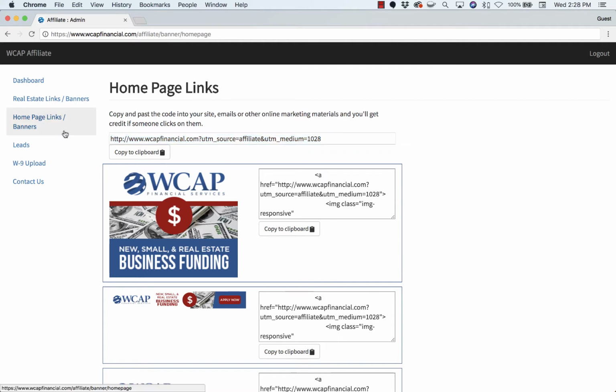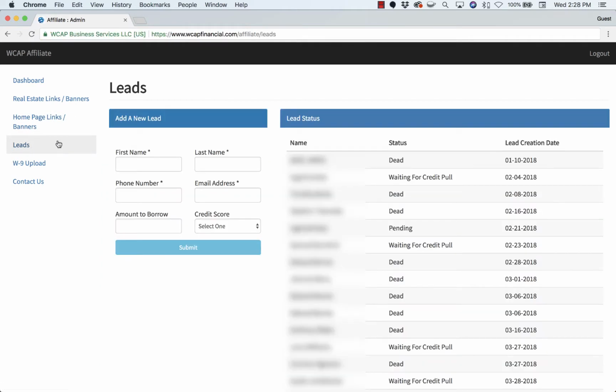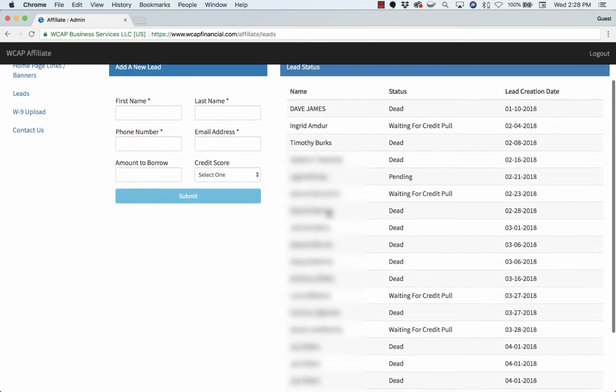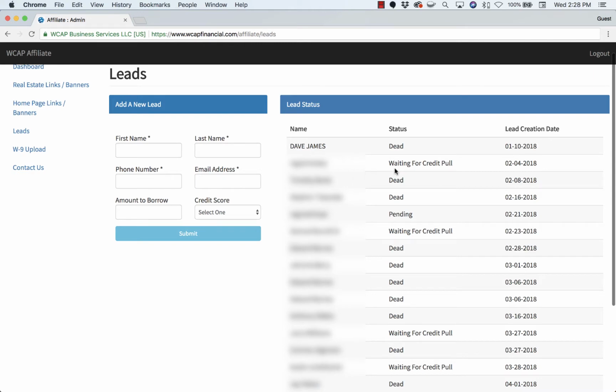The second way to submit a lead is, of course, to click on Leads and enter some basic information for the client here, their name, phone number, and email. Click on Submit, and then we will receive that lead and reach out to the client. You can then see a list of all the leads you've submitted, as well as their current status and their progress on funding here on the right.